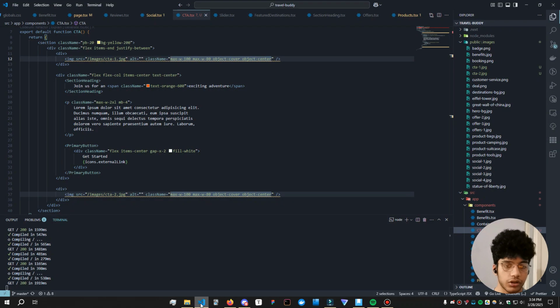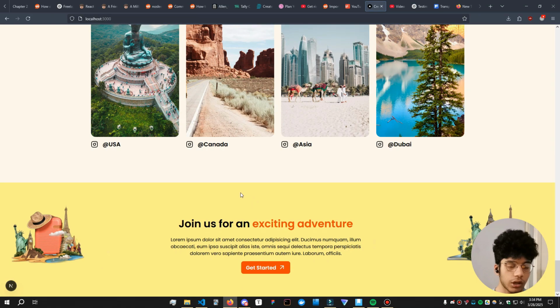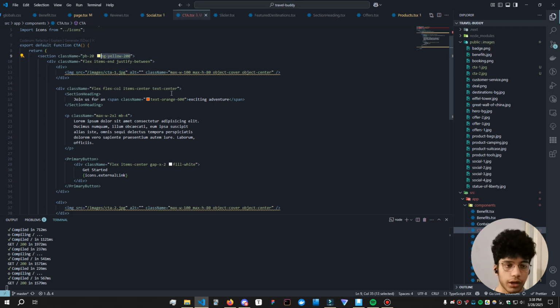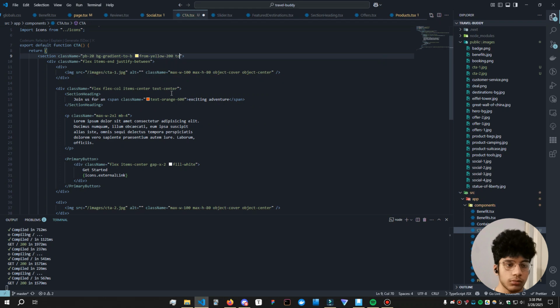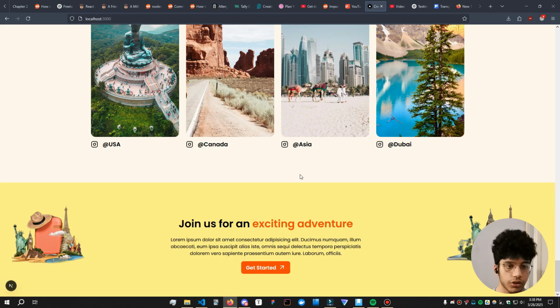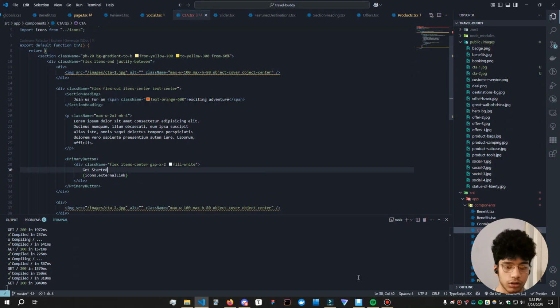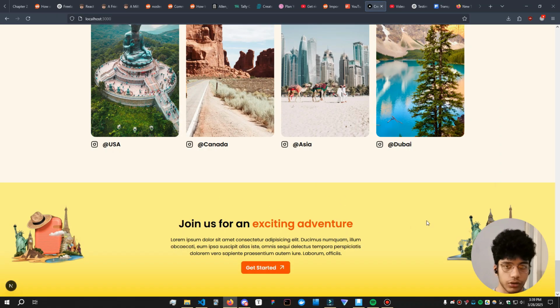And okay, so this is wrong. I made some typo. Let's change this width 80 to height 80. And now let's see. And okay, there we go. Now lastly, I just want to change this basic yellow background and use a gradient here instead. So we'll add a gradient to the bottom from yellow 200 to 300 from 60%. And now we have a much better background here as well. And with that, we are done with this section as well.